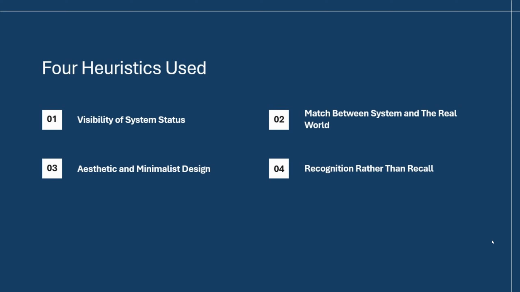1. Visibility of system status. 2. Match between the system and the real world. 3. Aesthetic and minimalistic design. And 4. Recognition rather than recall. All 4 of these heuristics were chosen because they focused on key functionalities for a website design, such as clarity, navigation, design, and user expectations.